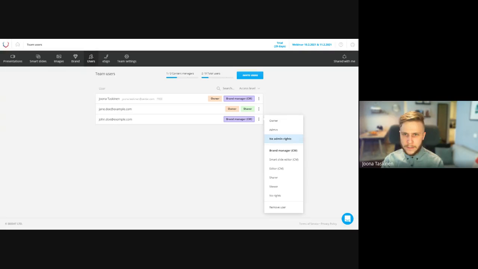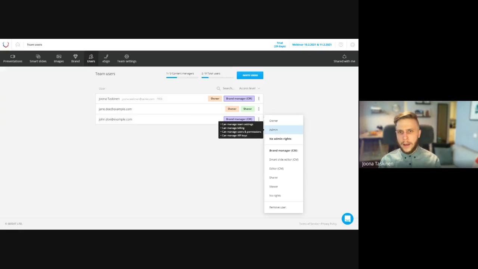There is admin, which is pretty basic stuff. They can manage team settings, they can manage the plan and billing, users except the owners, and API keys. So they can do a lot of the team admin work that you could typically find in a software like this.